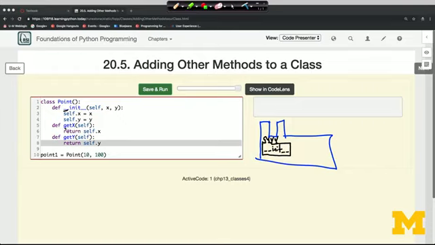So this method, __init__, the constructor, lives inside of the class. And then when we have getX, this method also lives inside of the class. In this case, it takes in one argument, which is self. And then we have the method getY. And again, getY lives inside of this class.